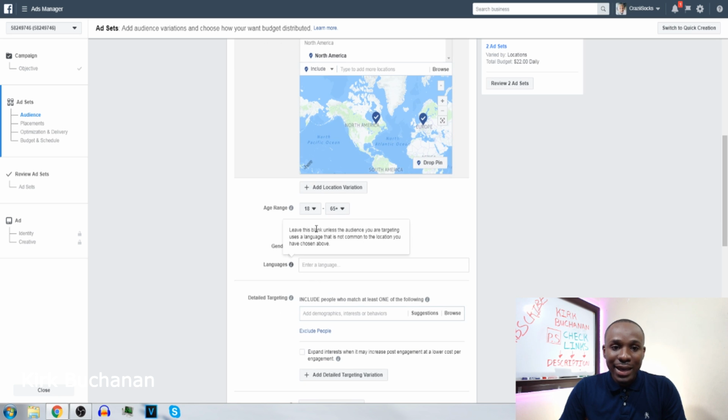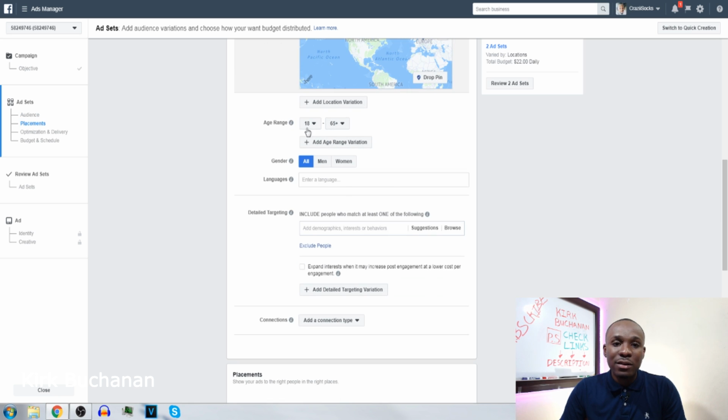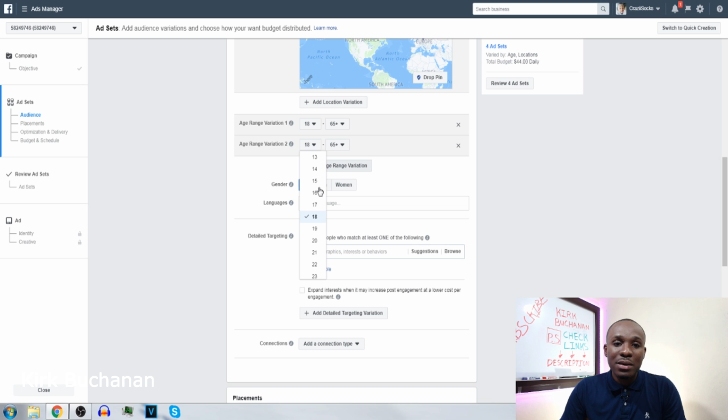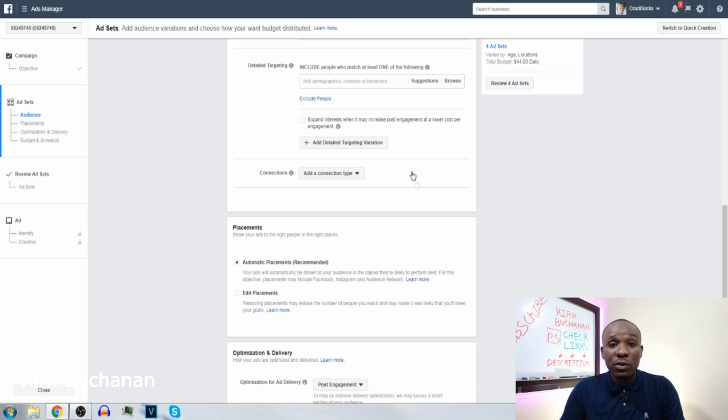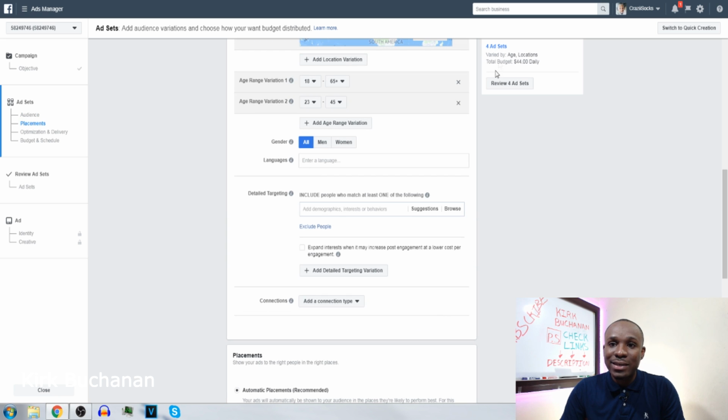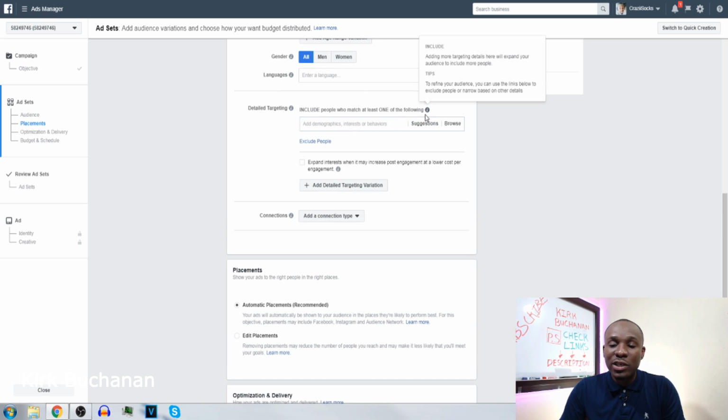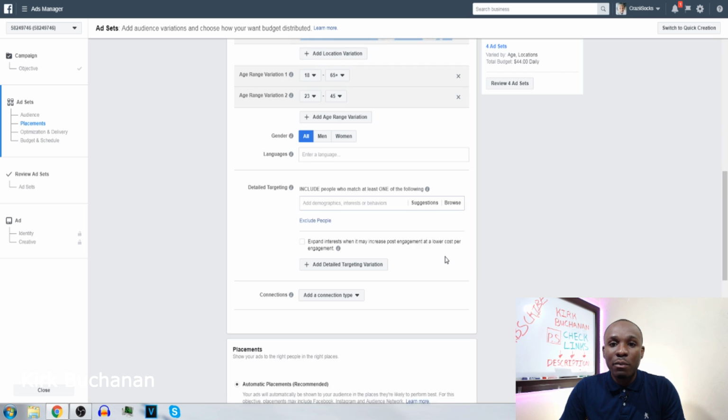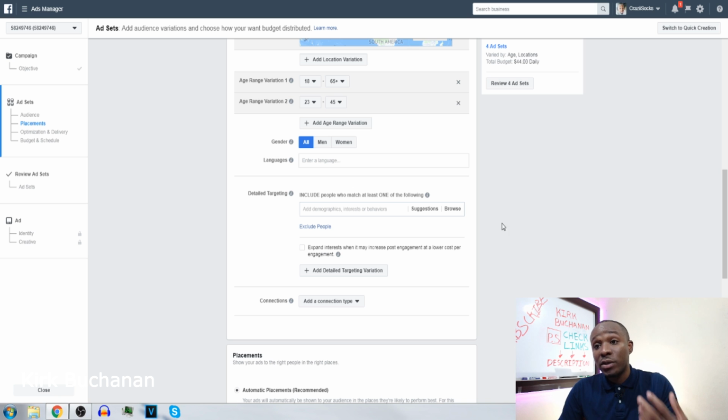Alright, in age, I'm going to leave the default age of 18 to 65, but I'm going to create an age variation as well. So I'm going to select something like maybe let's say 23 to 45, just to see which age range actually performs best. Alright, so that's the age range variation, and just by creating those 2 variations guys, what you can see is that my ad sets are now up to 4. Alright, so the more variations you add, the more ad sets you will have, but the more you can actually split test. So it depends on what your budget is. You may want to create a lot of ad sets. If you don't have a lot of budget, create 4 or 5, create 6 different ad sets.